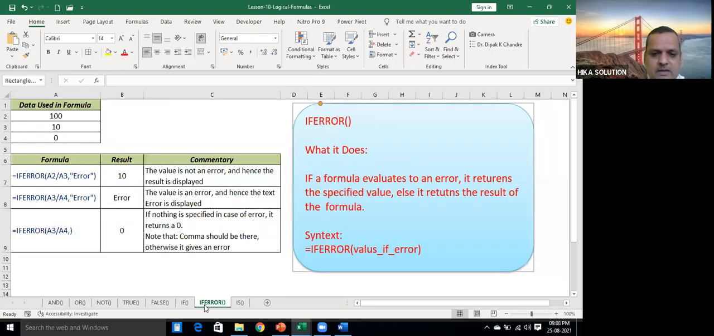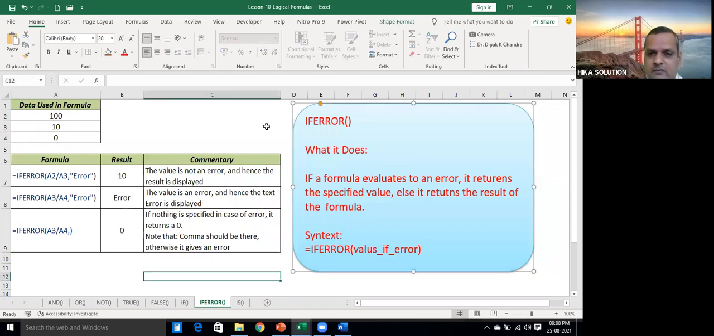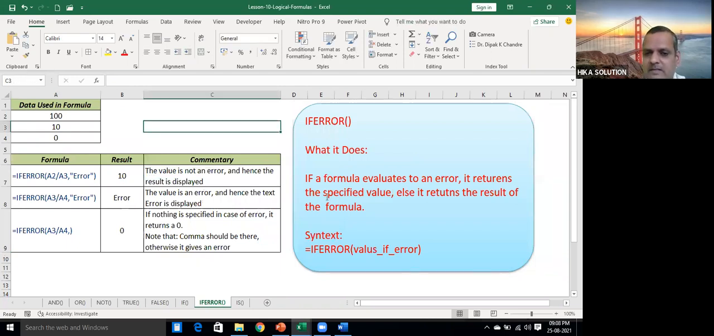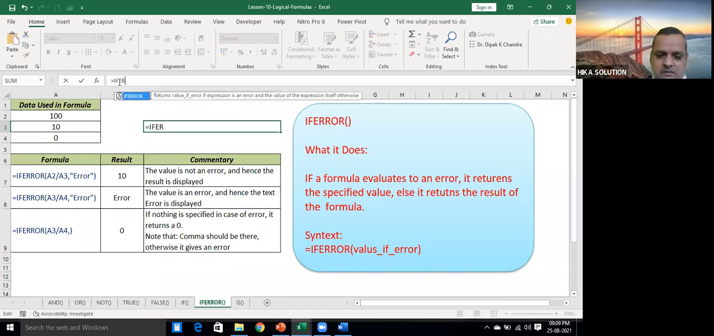Then the IFERROR formula: if the formula evaluates to an error, it returns the specified value, else it returns the result of the formula. The syntax is IFERROR(value, value_if_error). If you type IFERROR here in the formula, it shows value, value_if_error.